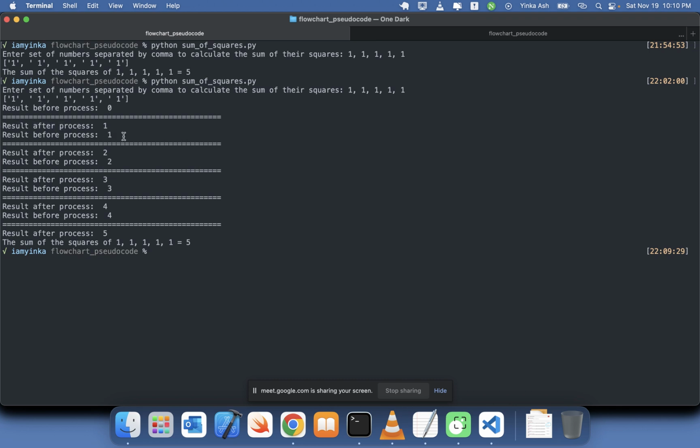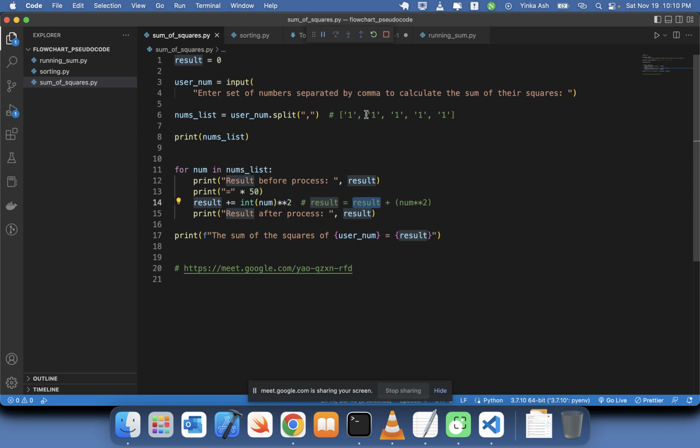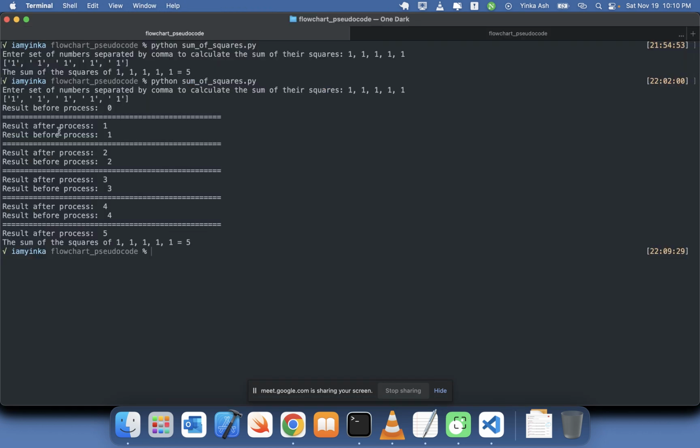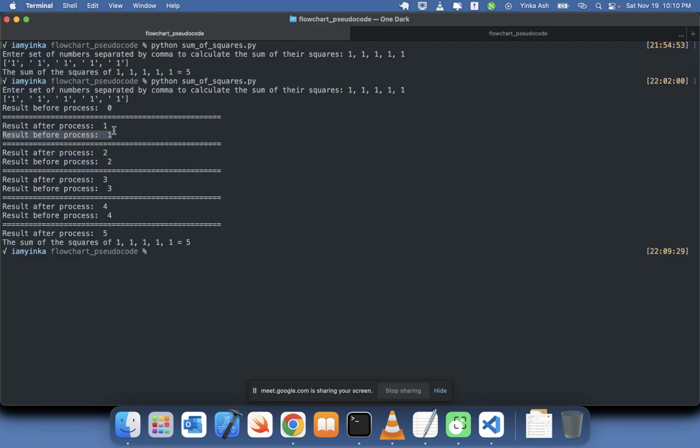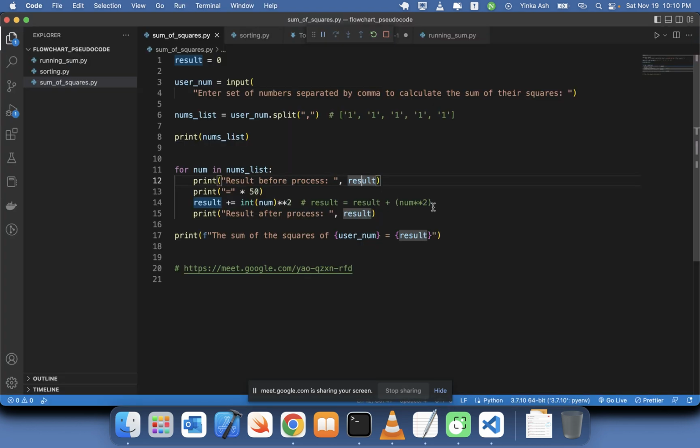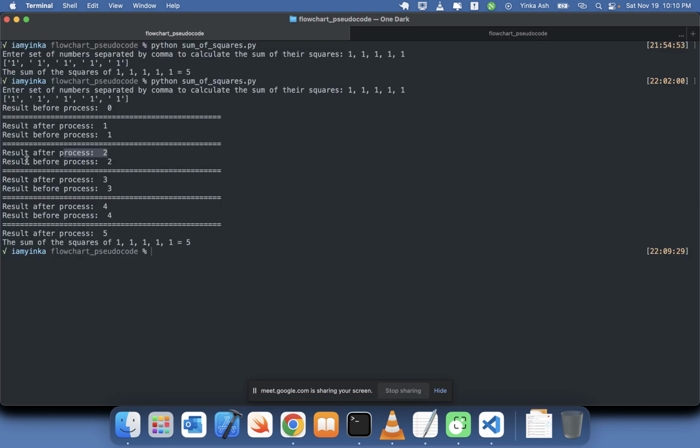Now before it goes to the next one, result is still 1, right? Now you see, result before is still 1. And then it substitutes this value, it puts it inside of this container again. And then it comes down here, and then 1 raised to power 2 is still 1. At this point, the result before this process is 1. So it now adds 1 plus 1, which is 2, and then it puts it back here. You can see after is now 2.